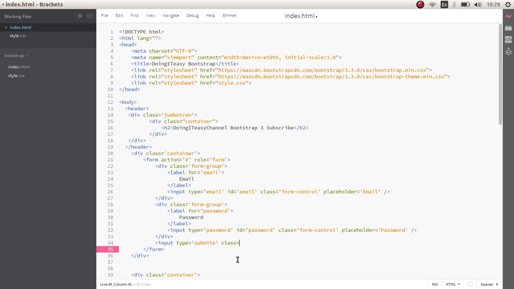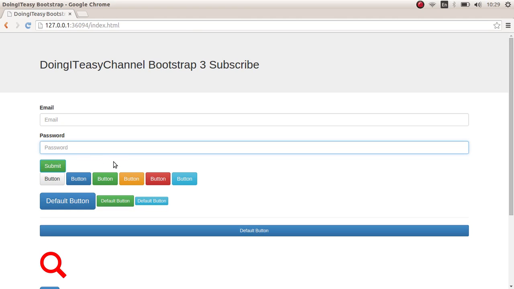With the class of btn and btn default, not default, success maybe. And the value is submit. Type, sorry, value is send or login. Okay, now what else can we do?